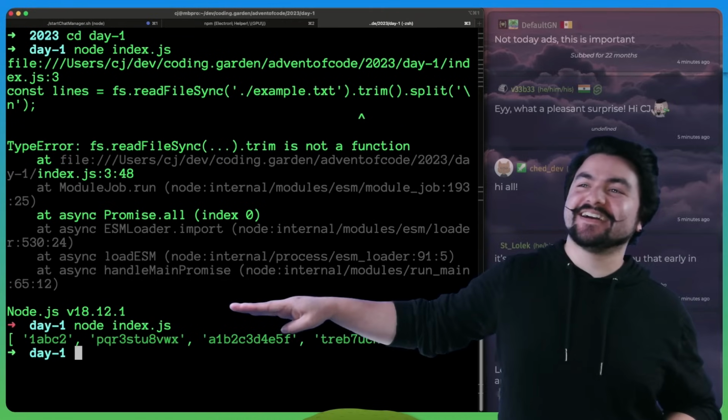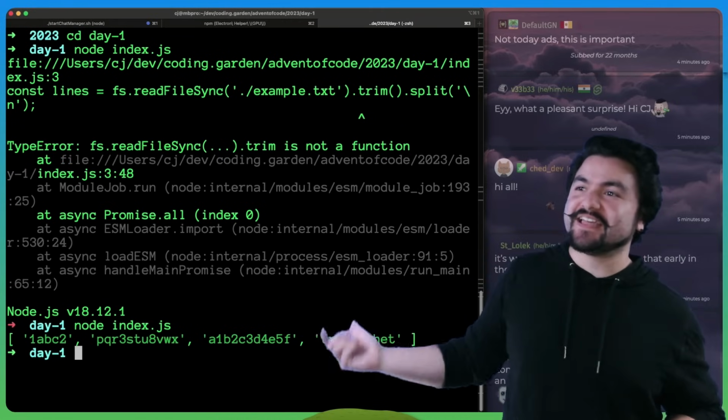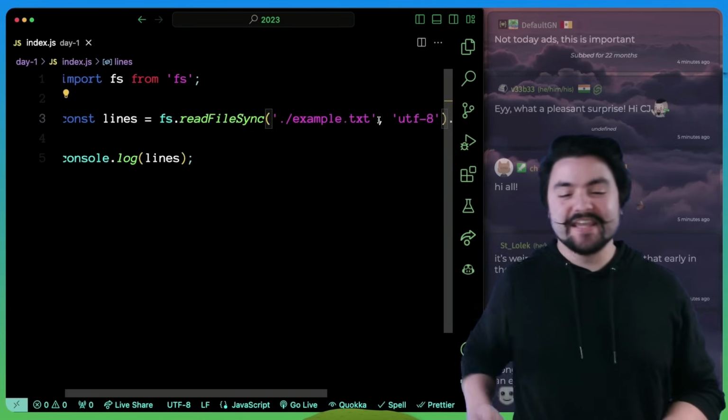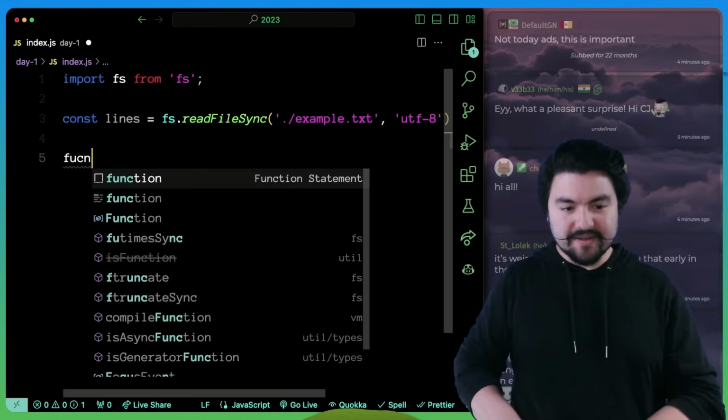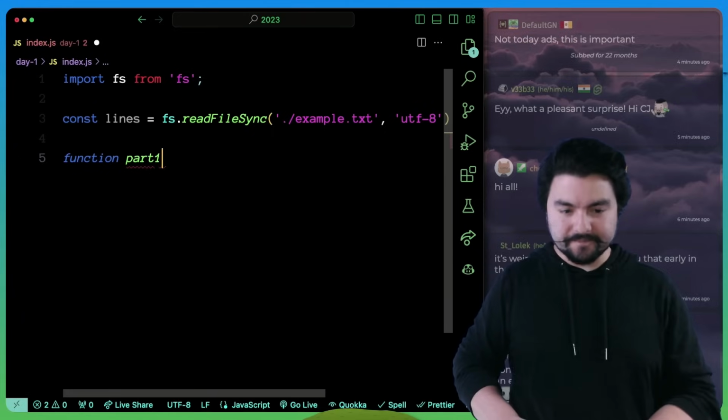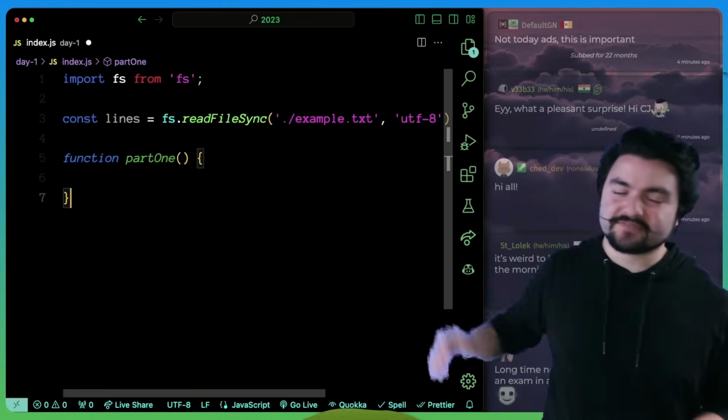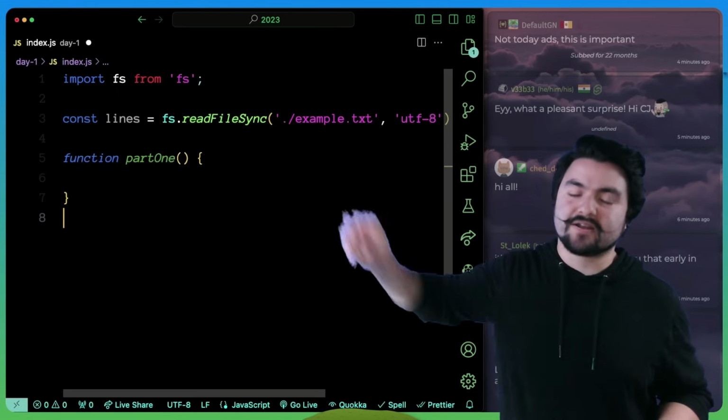I read in the example file, and then I have an array that has each bit of text on a single line. Now I need to solve this problem. I'm going to create a function called part1 because there's going to be a part 2, and a lot of times it'll build off of it, or I might copy paste this and just modify a few things.